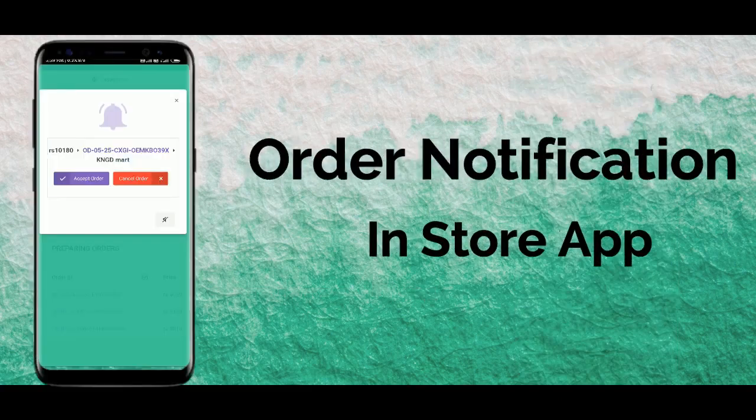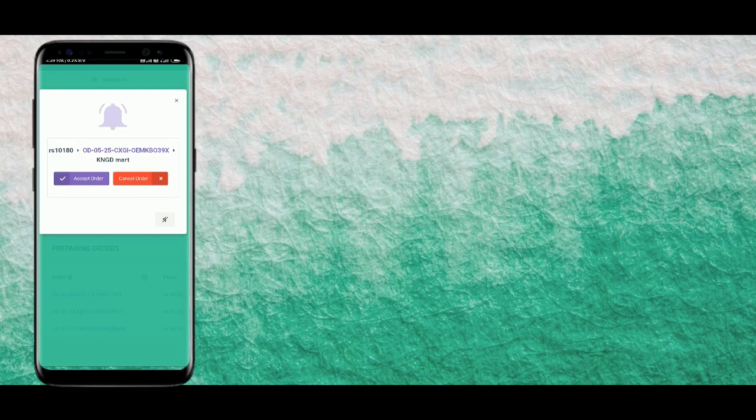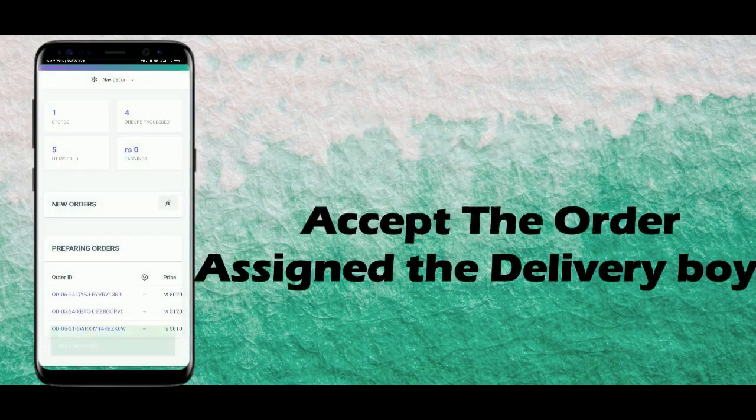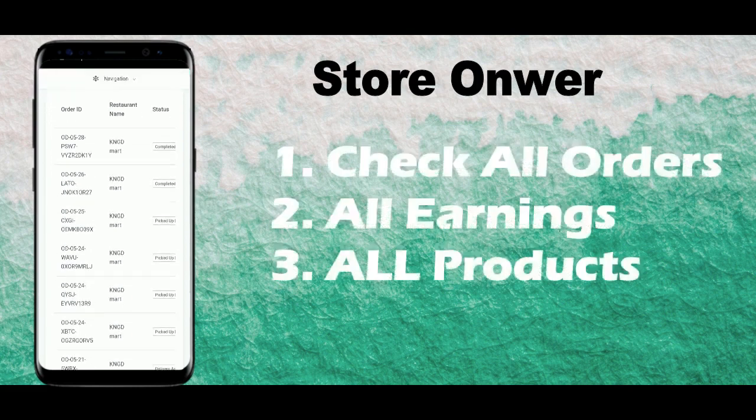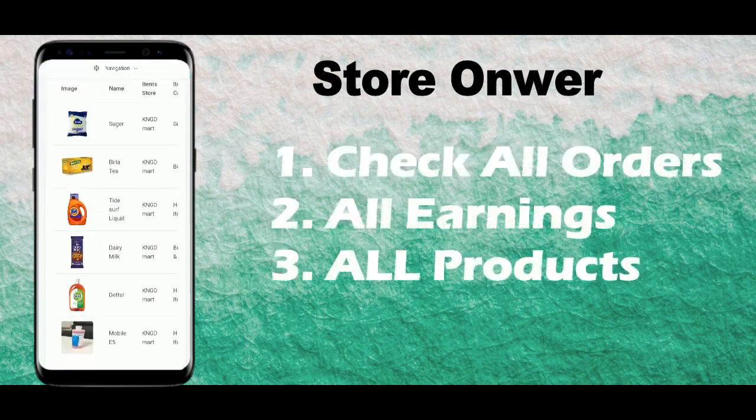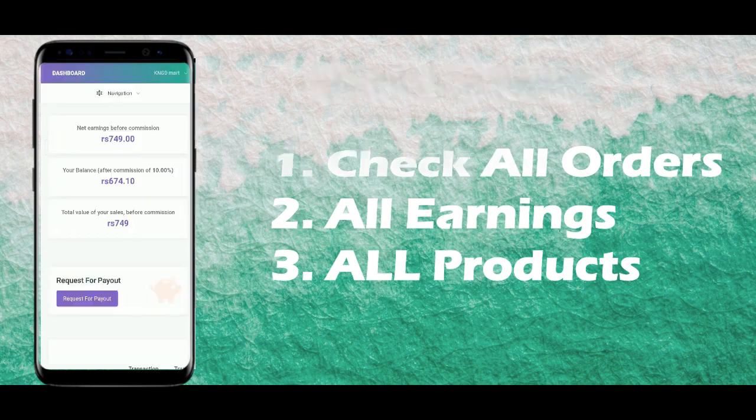So now the store will receive a new order like this. With this voice, he can accept or cancel the order. He can see all the details of the orders in his orders section. He can see all the products like this and add new products also. He can see his earnings also over here.